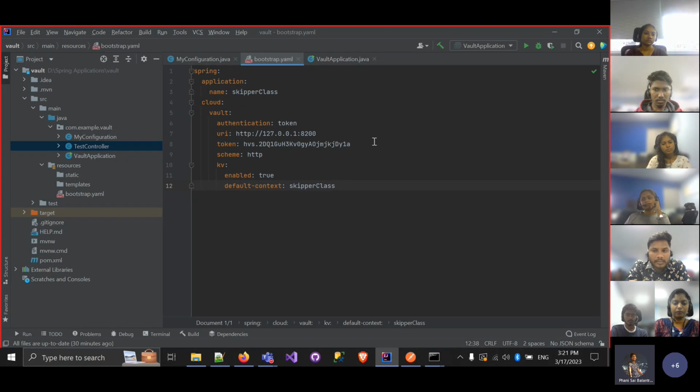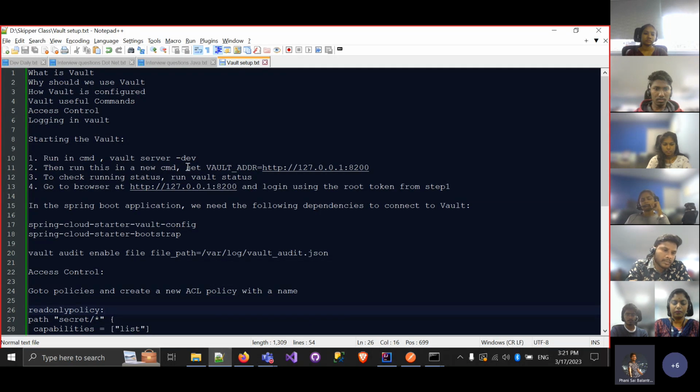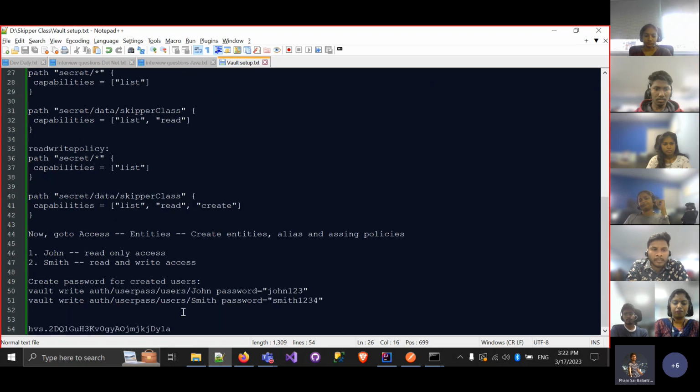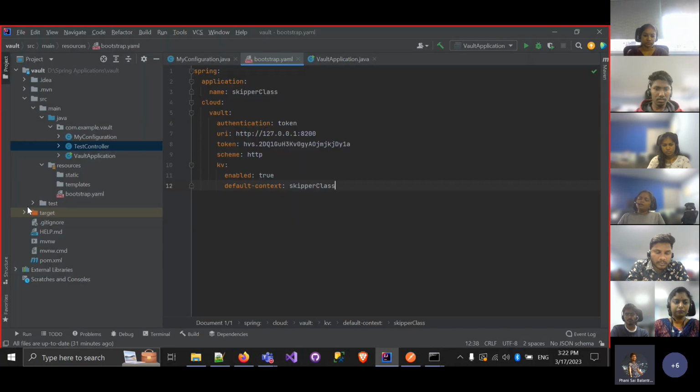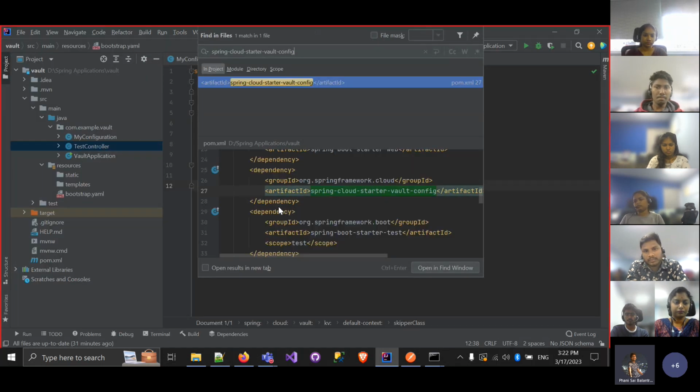Okay, and if you are actually using Bootstrap YAML, you need one more dependency, since Spring has stopped direct support for Bootstrap in the recent versions. You just need to add one dependency, Spring Cloud Starter Bootstrap. And to be able to use Vault, you need this dependency, Spring Cloud Starter Vault Config. In this application, I have already included those as well.